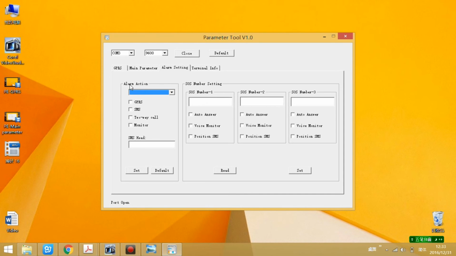The alarm action is for each alarm's action. The action for each alarm should be set one by one. For example, we set the SOS alarm. Then when the SOS alarm is generated, it will send GPS data to the server, send SMS, and make a two-way call to the authorization number. Before the SMS and the two-way call, the SOS number should be set.